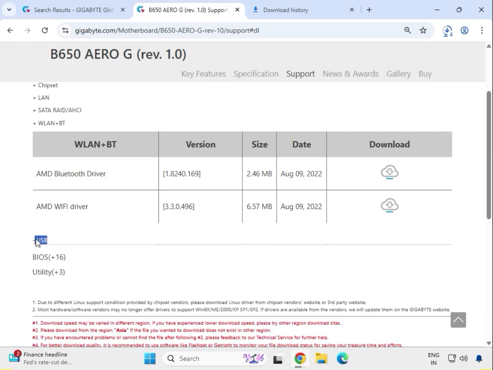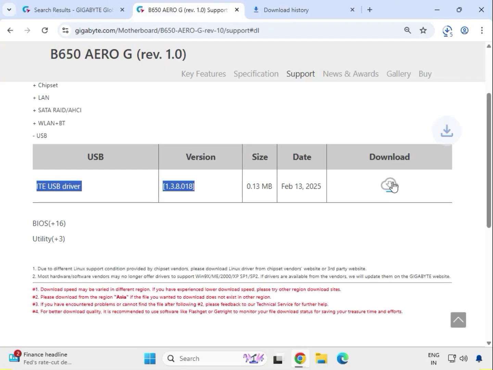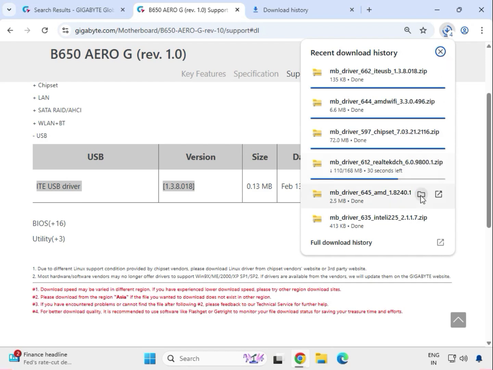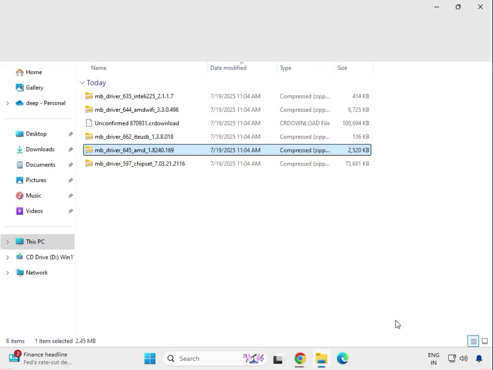Then USB driver, and click to download. So it starts downloading. You can click this icon. After that, click on these same icons to see where your driver is downloading. You can see here, and it's completed. Now I will show you how to install.